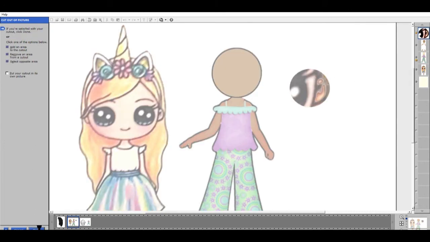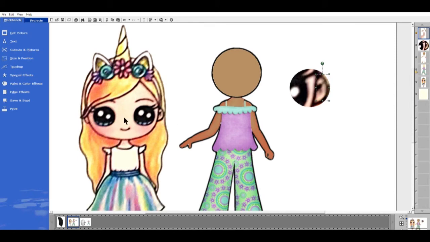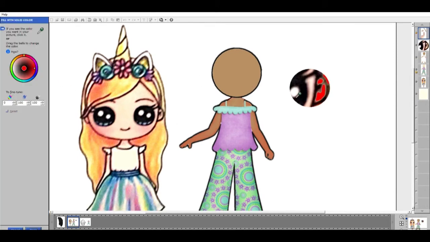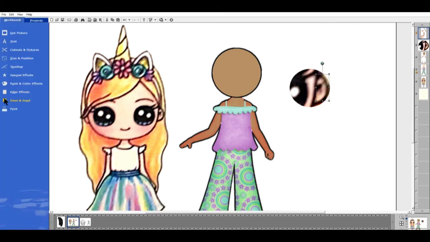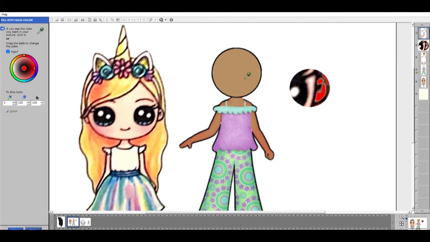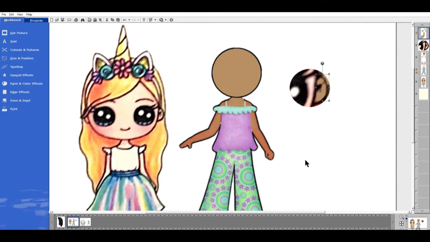Now I'm going to hit done, and while this is still chosen, I'm just going to change it to the color of her head by going to Paint and Color Effects, Fill with a solid color, and then I'm just going to click anywhere in her head or in her arm and pick up some color just like there, and I'm going to hit done.